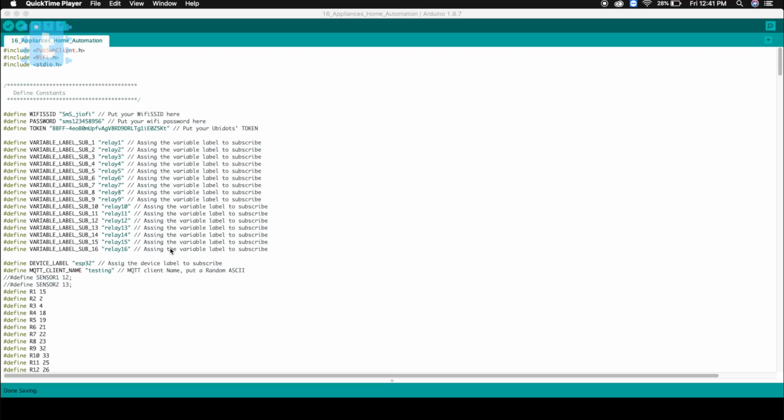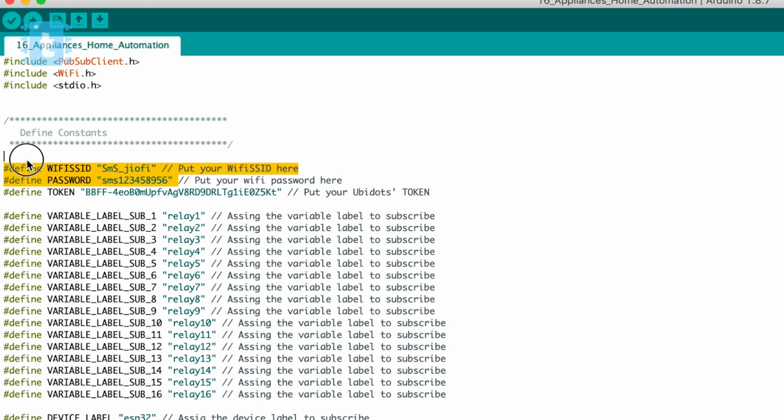So this is the code for our project. In this code, you need to make very little changes. First of all, give your router's SSID name and password here so that our ESP32 board can talk to internet. Then here you need to provide one token number for your Ubidots account. So let's first configure our Ubidots account.